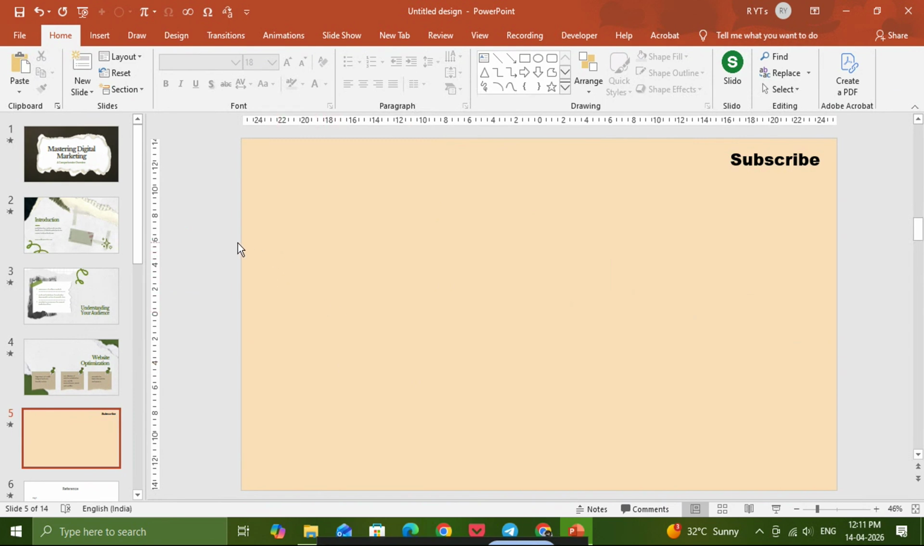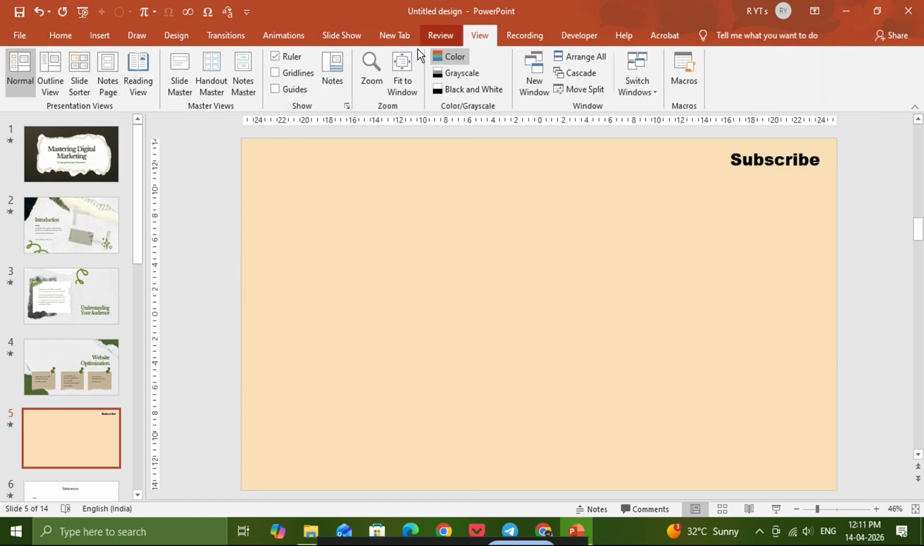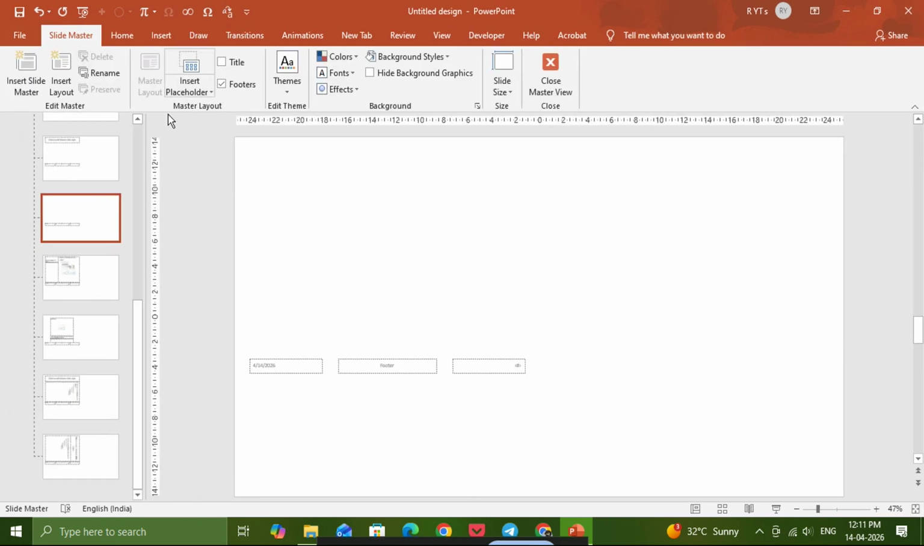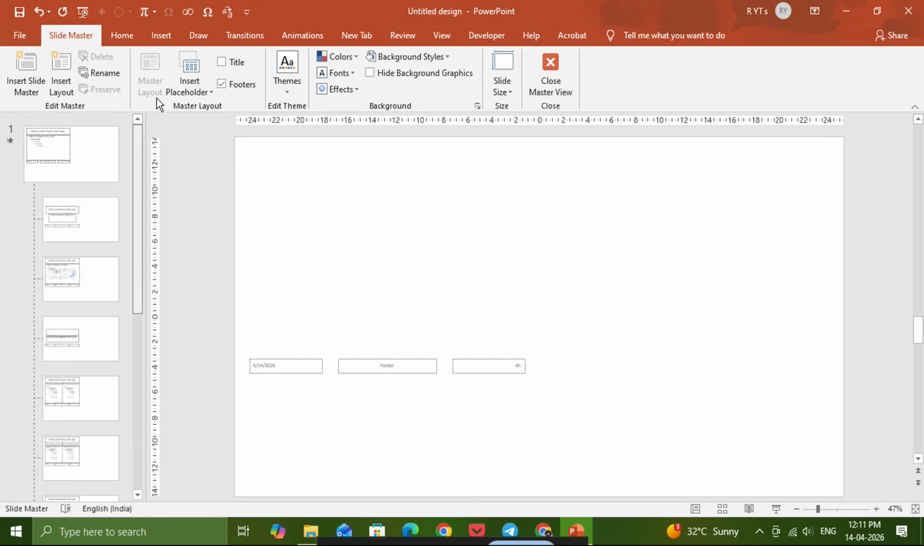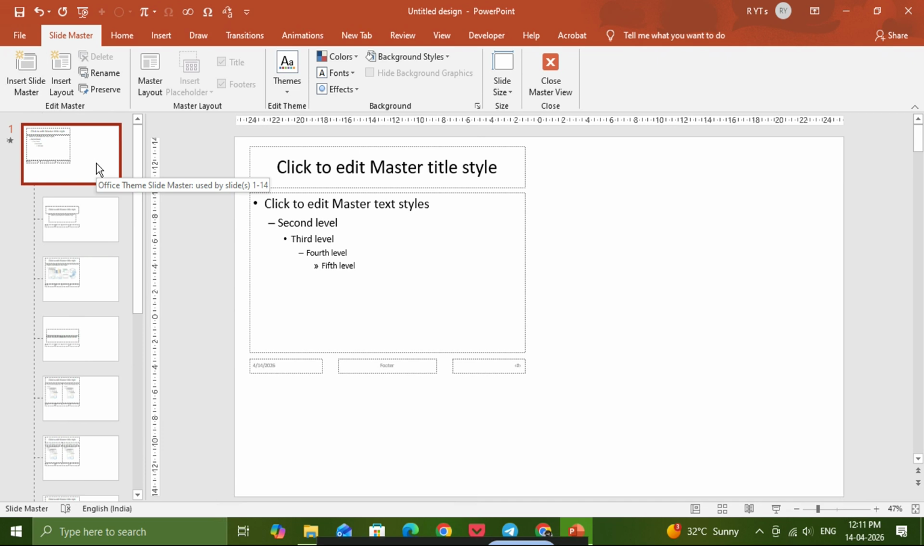First, open your PowerPoint presentation and go to the View tab at the top. From there, click on Slide Master. This is the area where you can make changes that apply across multiple slides at once, which is exactly what we want for a watermark. Once Slide Master opens, look for the top master slide in the left panel and select it. This top slide controls the overall layout and design for the presentation, so anything you place here will usually show up on all your slides.